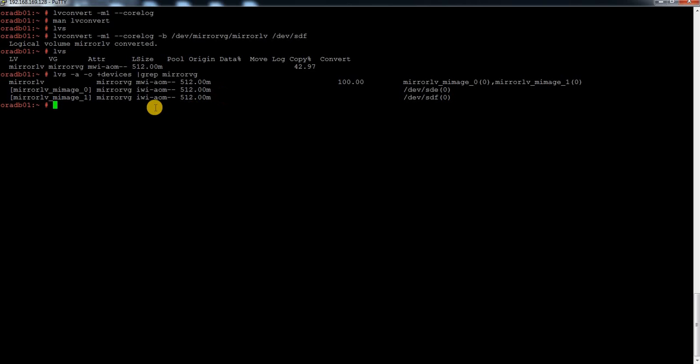Okay, so here you would see the first copy, which is on this disk SDE, and the second copy for your mirror is running on this one. So it is pretty much simple and straightforward. So this is how you have to convert from linear to mirroring.